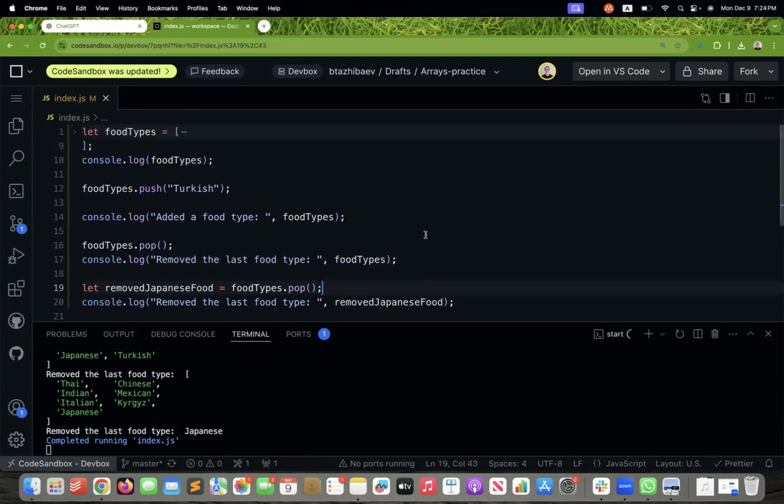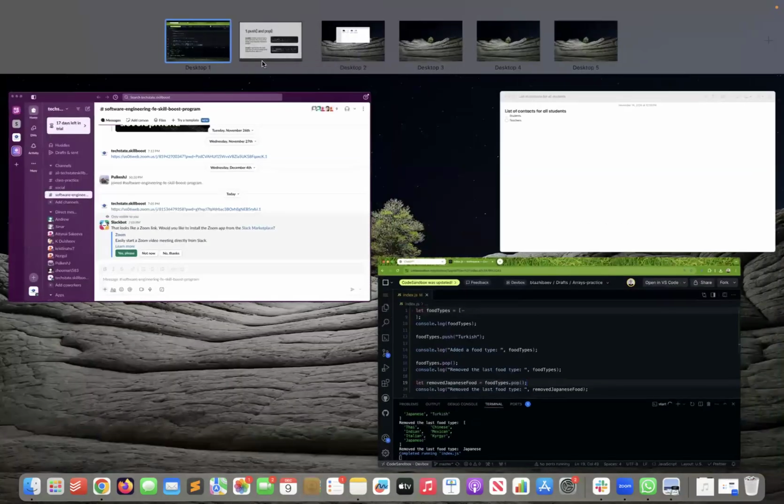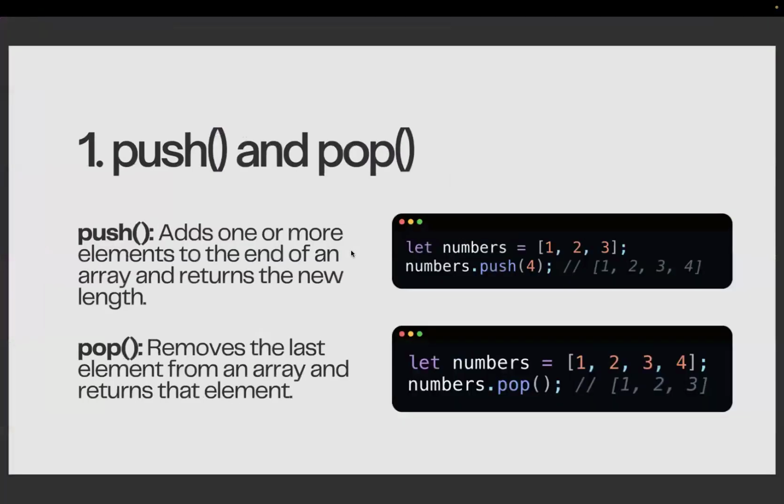Any questions? Okay. Nurgulia? So both methods only work for the last one, right? It adds to the end and removes from the end. Exactly. Yep. Okay. All right. Andrew, any questions? No, we're gonna move on. I think this is pretty straightforward.